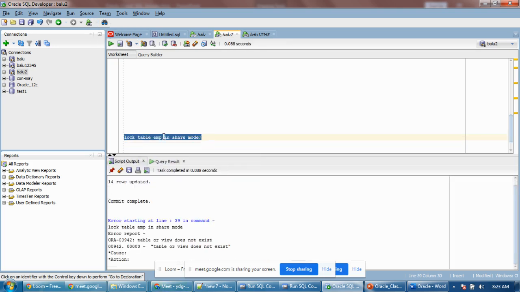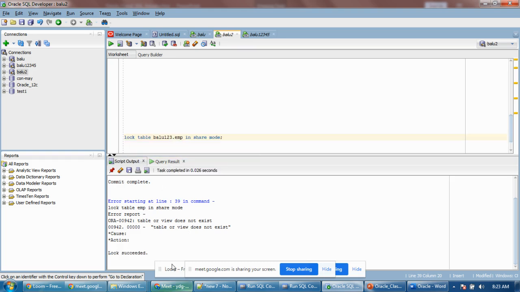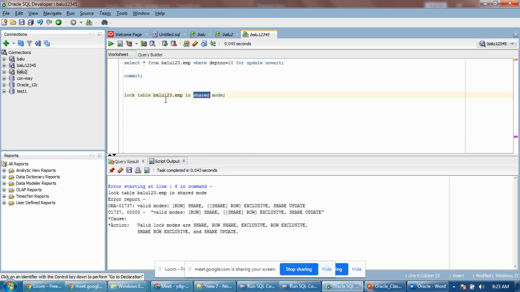Okay, for him also, Balu 123, same table, right? Balu 123, he is also locking the table. Lock succeeded. Next, he is also locking the table. What will happen?